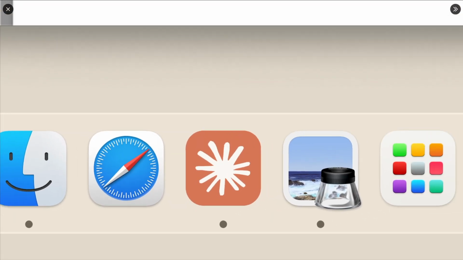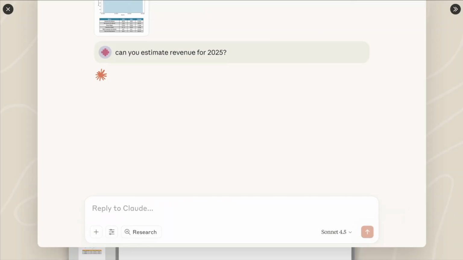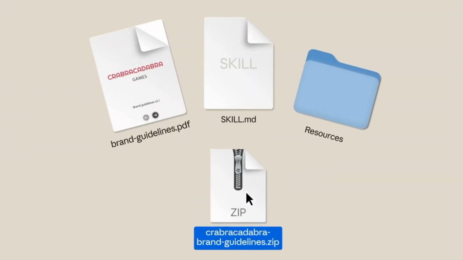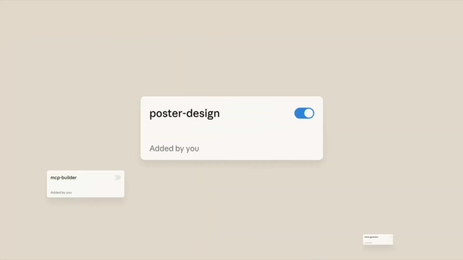Hey everyone, if you're using Claude for work, school, or content creation, you're probably copying the same set of instructions again and again. Summarize this meeting in bullet points, turn these notes into action items, or help me respond to this email professionally. What if I told you there's a way to package all of those instructions at once and have Claude remember them forever?